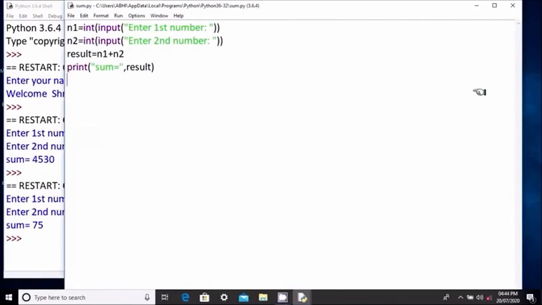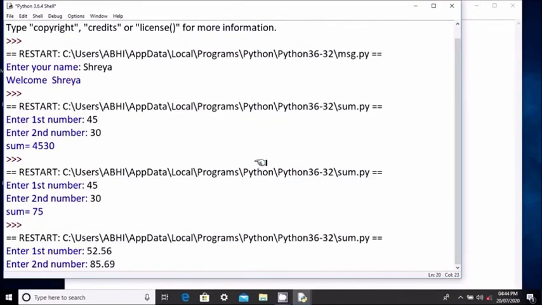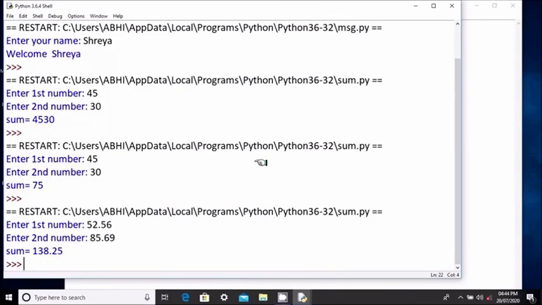Okay. Similarly, we can use the float function also. This float function converts the inputted string value into a float value. Here we can use the float function: float of input for the second number. Now we can enter any float value, that means a decimal point value. So the output will be a float value.